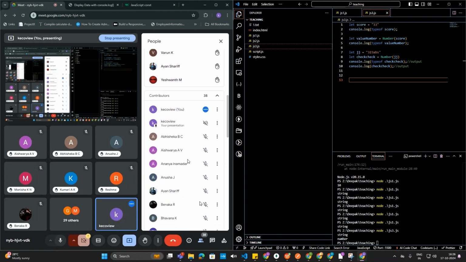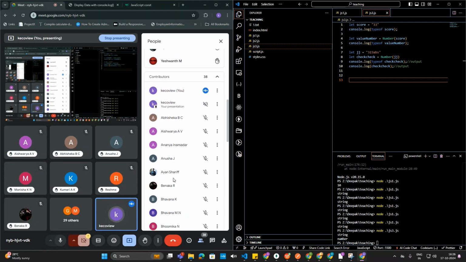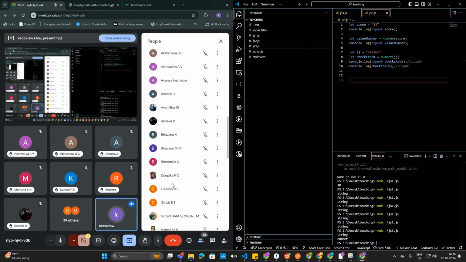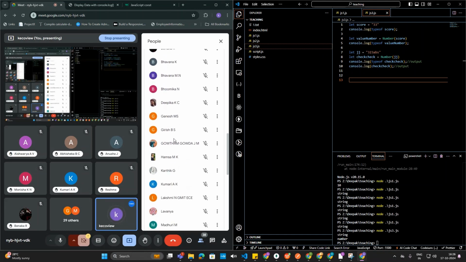What about Aishwarya, Ananya? Ganesh, I think even you type something. Bhavana, Bhumika, Deepika, Ganesh, Gautam, Karthik. What do you guys think? Raise your hand or put something.